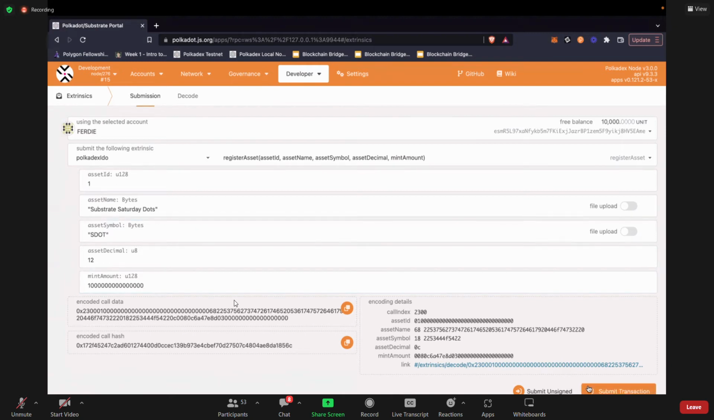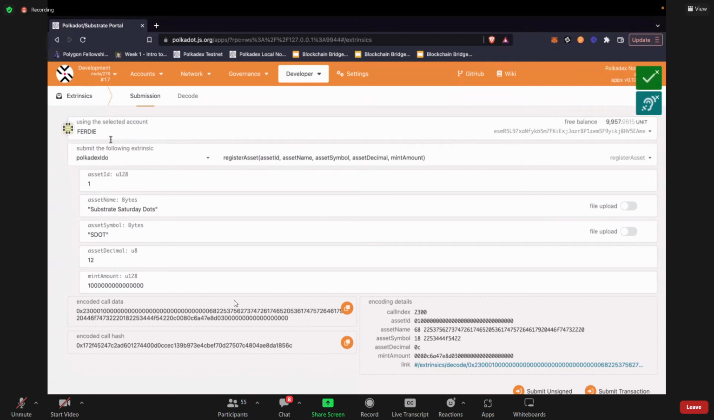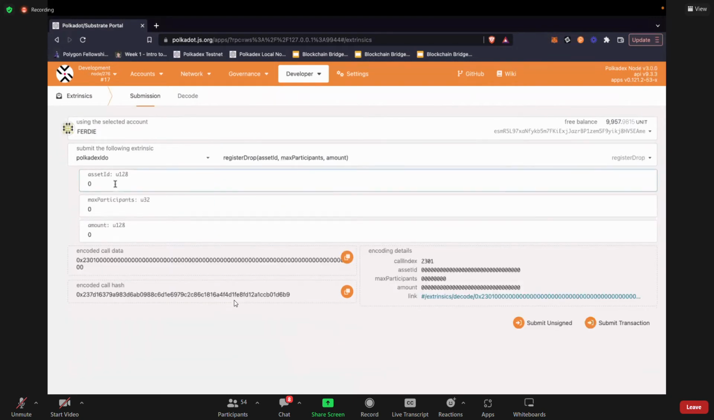Now this will register an asset, which we will see over here. It will not only register the asset, it will set the metadata, and then it will mint an initial amount of 1,000 assets into this account. Now that we have the asset registered, I will create a drop. This would be the same because we initially registered it with an asset ID of one, and I will say the maximum participants that can participate in this would be 10. And for each participant, I would give 10 units.